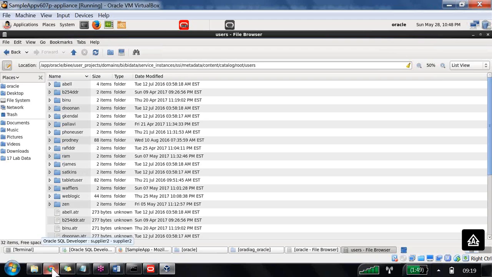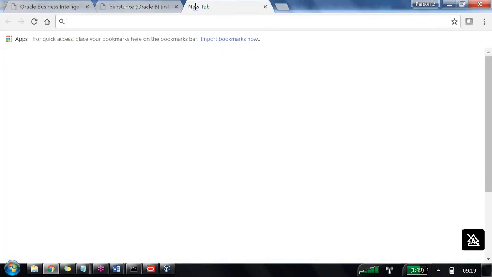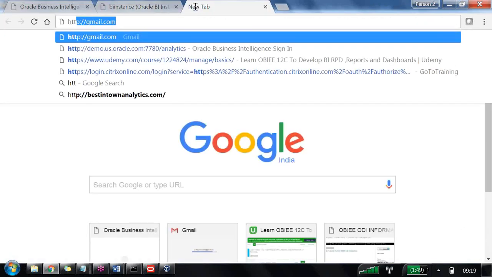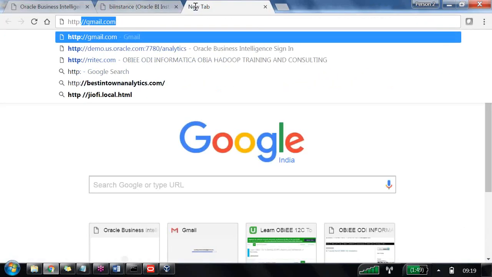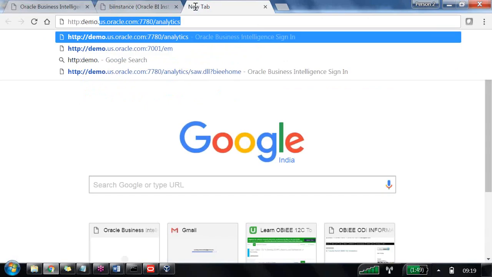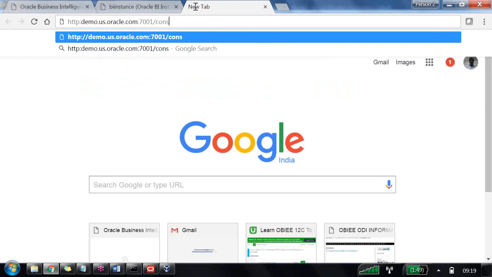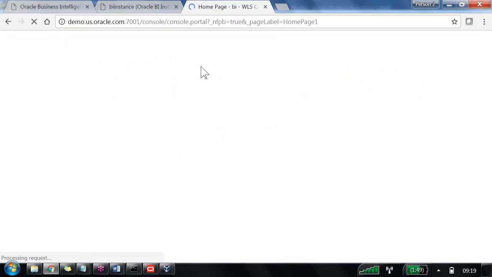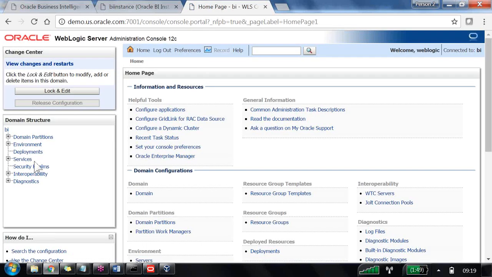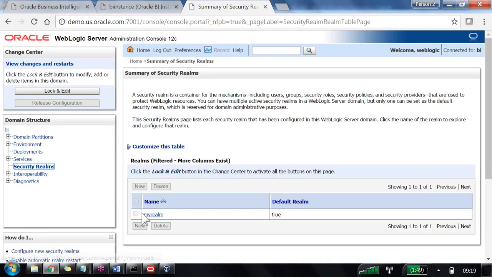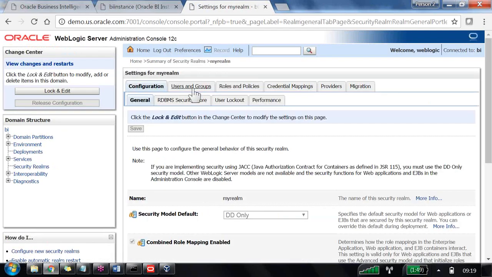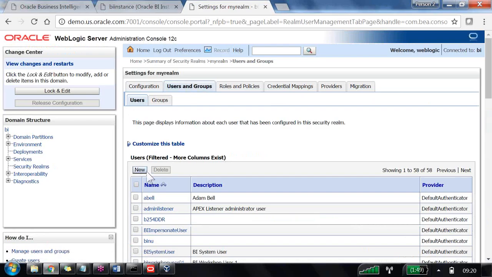For example, I will now go to the console portal, http demo.us.oracle.com, then :7001/console. Now I am in the console portal. Then I am going to security, then my realm, then users and groups, then new user.